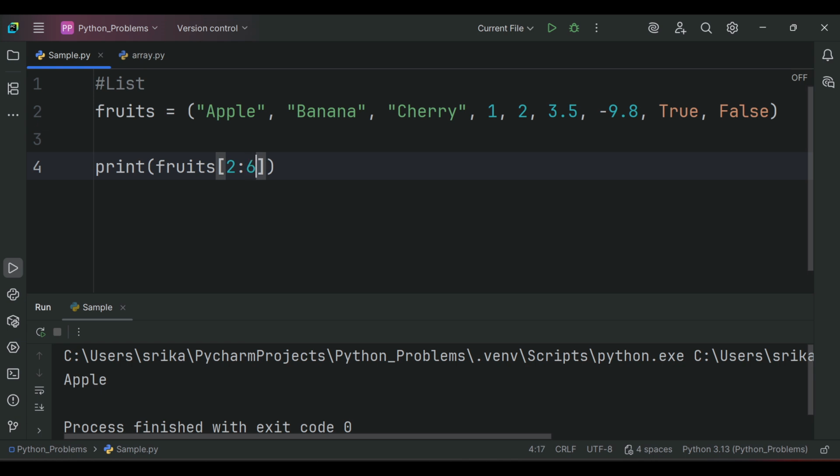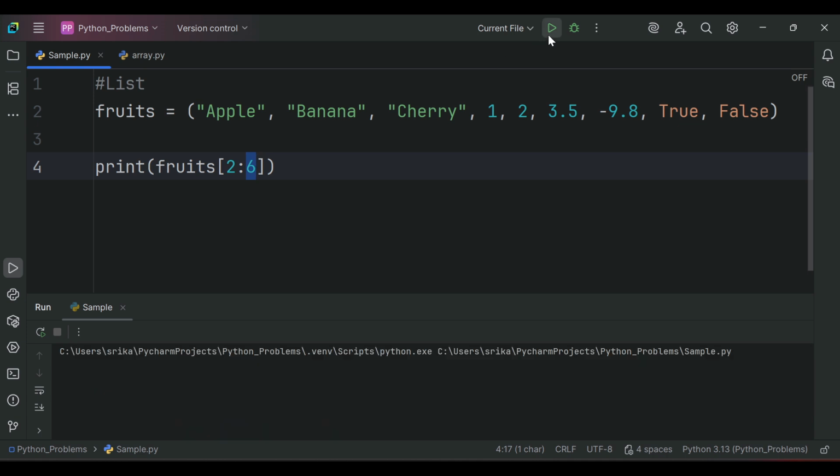See friends, here the first index number is included, but the last index number is not included. Now see the output. The output is from cherry onwards.